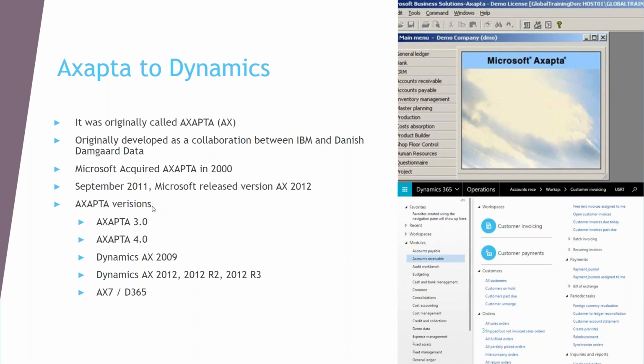So Axapta had versions of 3.0, 4.0, Dynamics AX 2009, then Dynamics AX 2012, 2012 R2, 2012 R3. So these are all the AX versions. And now it's been upgraded to Dynamics 365. So what has changed over the course of time? If you see on the right-hand side, top right, this was an old screen of Axapta. This is the 4.0 screen, and just below that we have the Dynamics 365 screen. So a lot of changes have been done from the technology perspective.